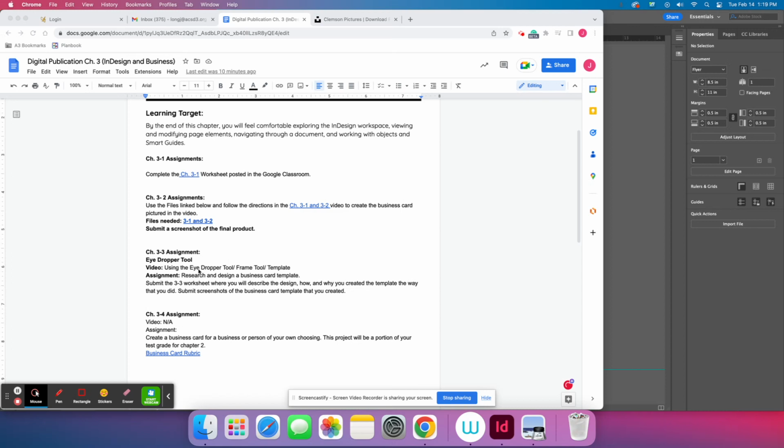All right, guys, we're going to look at a couple different things. You guys are going to look at using the eyedropper tool, the frame tool, and creating templates. I'm going to give you guys a brief overview of all of those things really quickly. So let's go ahead and jump in.